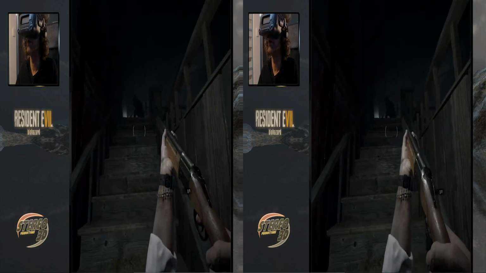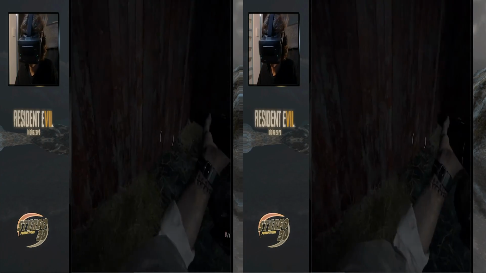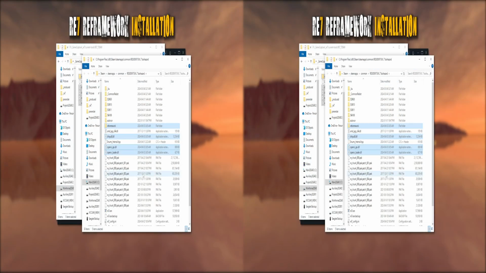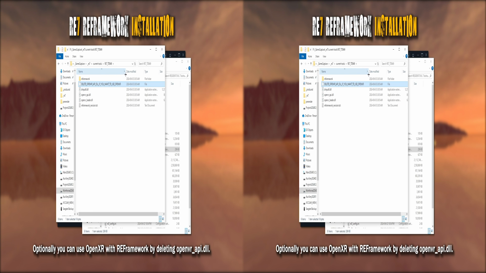For all these reasons, I personally prefer to stick to OpenVR, especially since I use Virtual Desktop as my main interface now, but if you want to give OpenXR a shot, all you have to do is remove the file openvr_api.dll from your game's root.